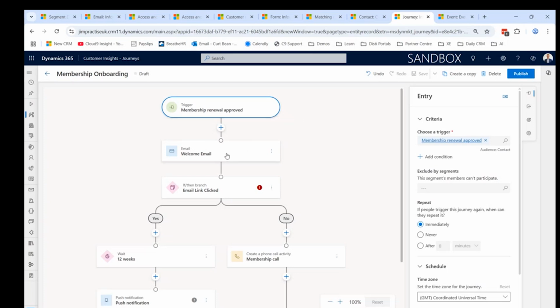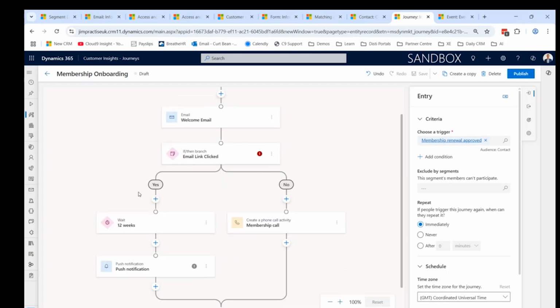We send them a welcome email. If that email has been clicked or opened, for example, then we wait 12 weeks and we send them something else. If it hasn't been opened, maybe we create a phone call for one of our salespeople or account managers to give them a call. So it's a really great way of combining your messaging and also any actions that your people need to take to enhance your member or general customer experience.